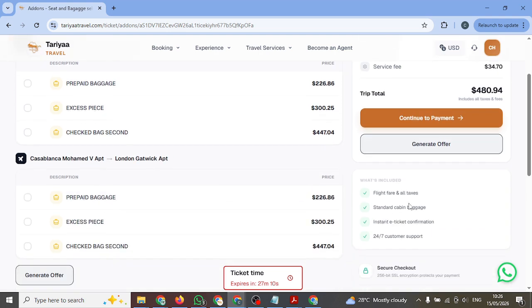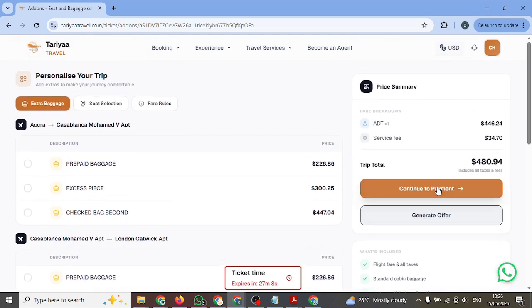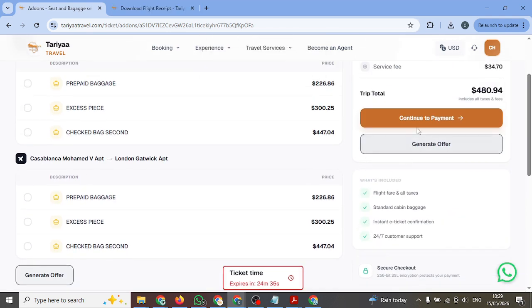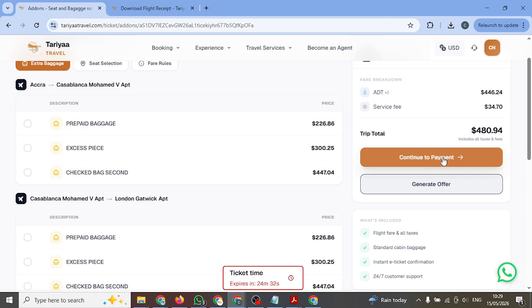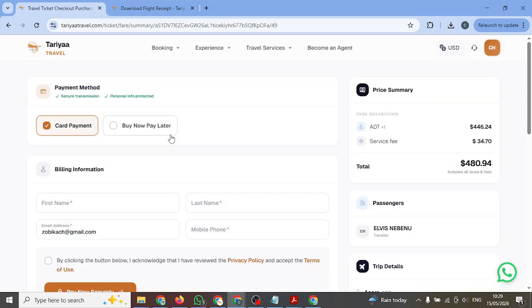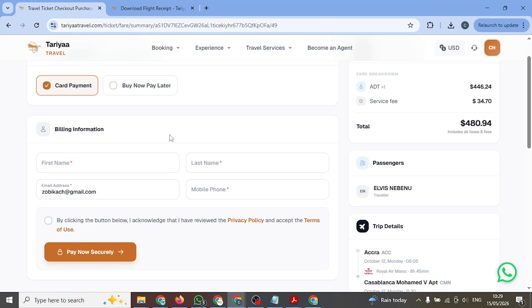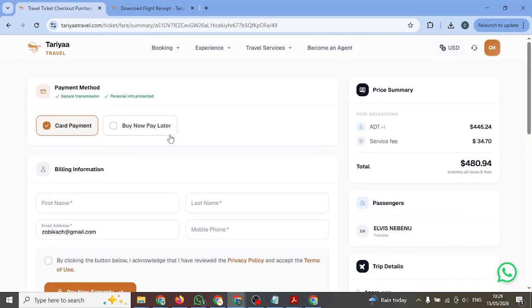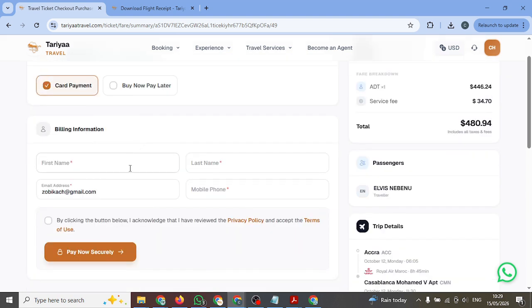So if you want to continue to payment, you click here. You can then proceed to continue payments. When you click on continue payments, it takes you here. For those of us in Africa, you use this card payment to make your payment. This buy now pay later is not applicable in Africa. It's only for those in Europe and America. It's not supported in Africa. So for those in Africa, you just use card payment.